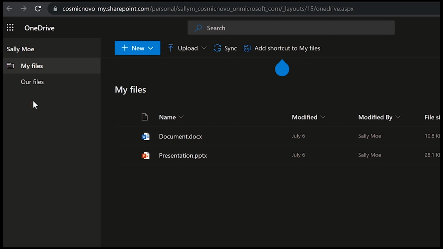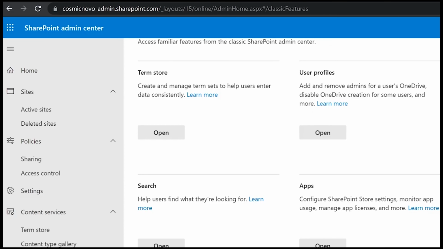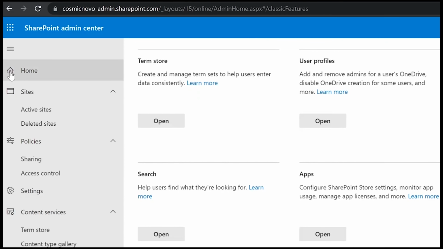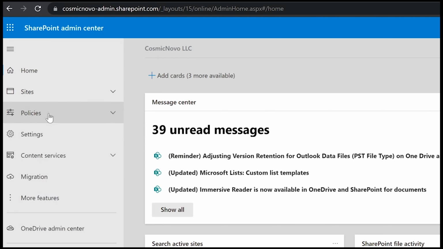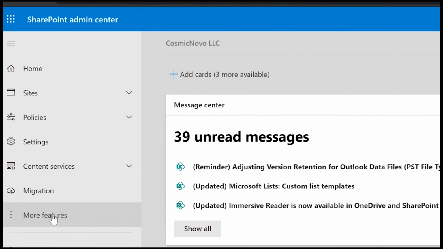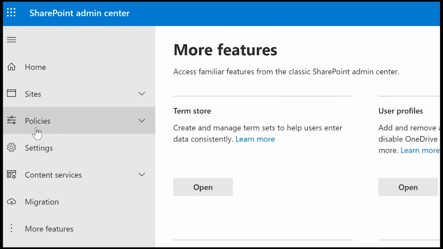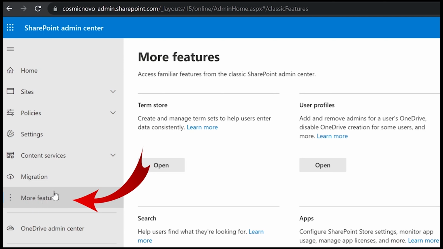And for this, here's the segue, guys. We have to go to the SharePoint Admin Center. Okay, here's our home for SharePoint, and this is where we're going to access all of her stuff. So in order to get to it, let me just re-minimize this. We're going to click on more features here. It's not going to be in these menus for some reason, but it's definitely going to be under more features.